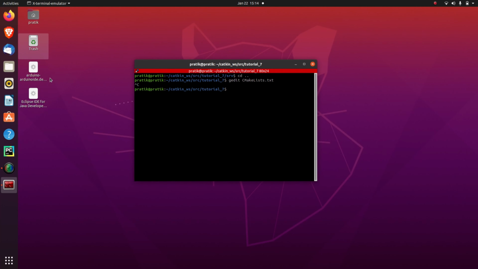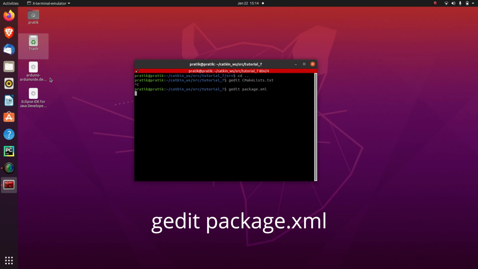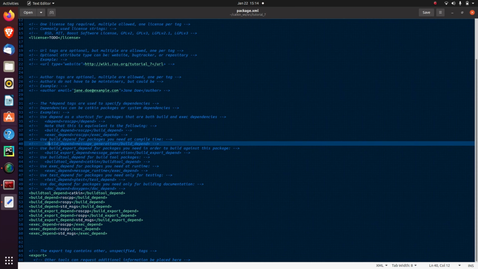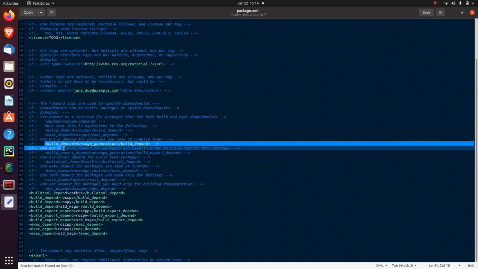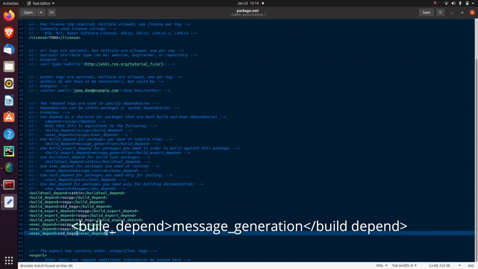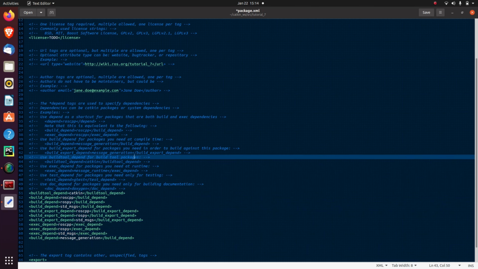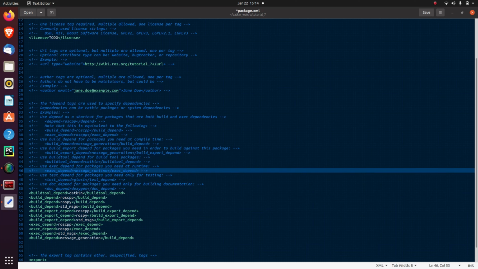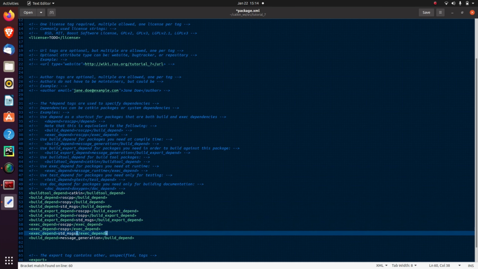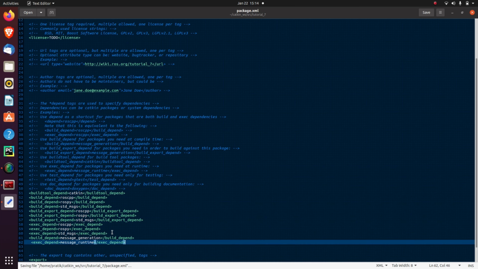Now let's open package.xml file. So command for it is gedit package.xml, and here only we have to add 2 lines. First is build depend message generation. I'll just copy it here. You can uncomment these lines here, but I'll just copy these lines down. And second line is exec depends message runtime.